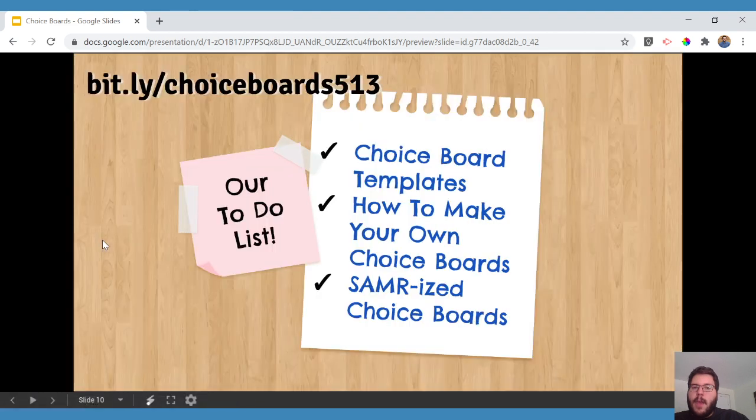And that will pretty much bring us down to the end here, guys. So here's our to-do list that we started out with today. We looked at lots of different choice board templates. All those are linked here on this slideshow for you. Again, the slideshow link is bit.ly/choiceboards513, all lowercase. We also looked at how you can make your own choice boards. Relatively easy to do. Like I said, the most tricky thing is thinking of all the different types of activities that you can actually fill up your choice board with. And then finally, we took a quick peek at summarizing your choice boards with more tech tools that correspond to higher order thinking skills.